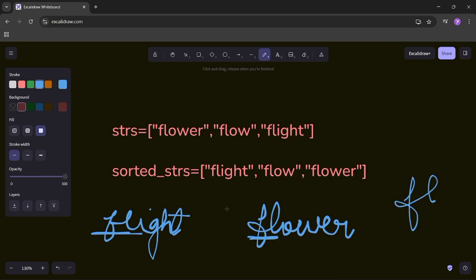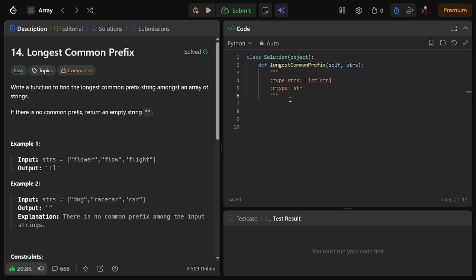So I'm going to find the common prefix in these two strings, which are going to be our first string and our last string. I'm going to apply all the operations on these two strings only, and from there we're going to get our answer, the longest common prefix. So this is the approach and this is the intuition. Let's do the coding, and then we'll understand it in a better way.